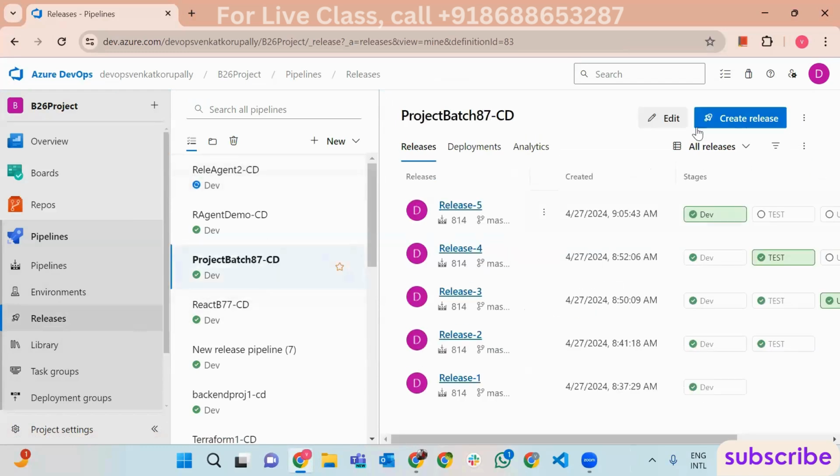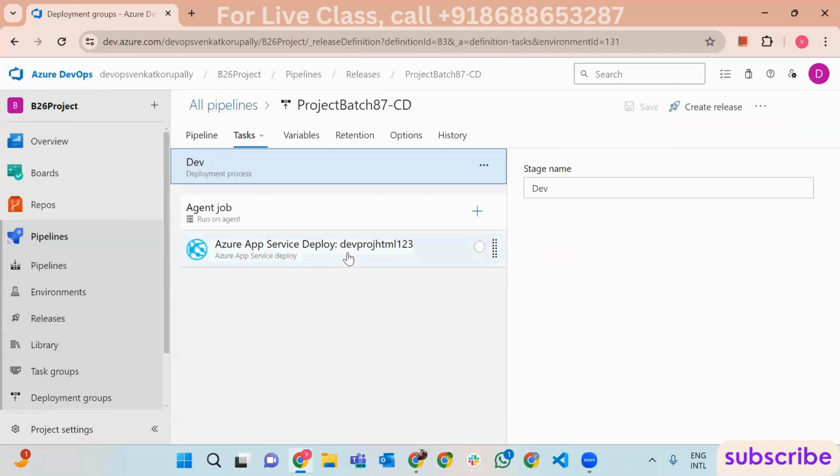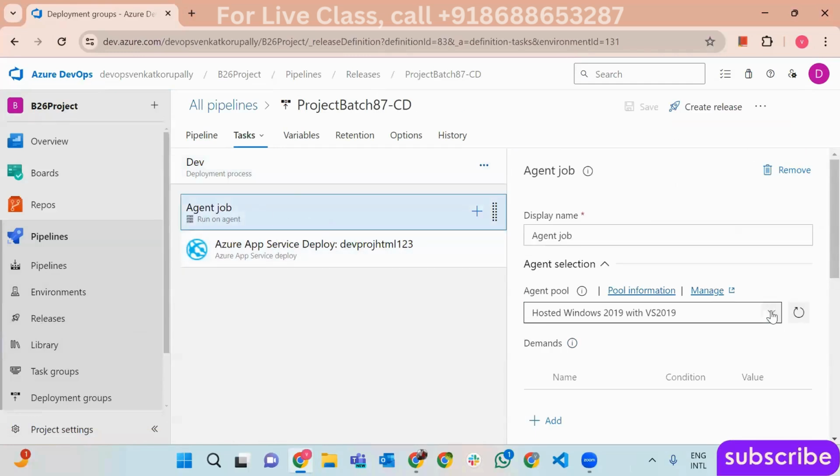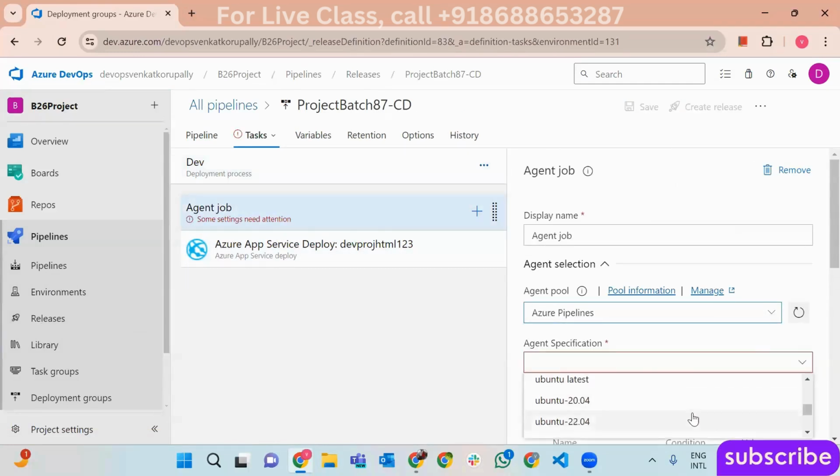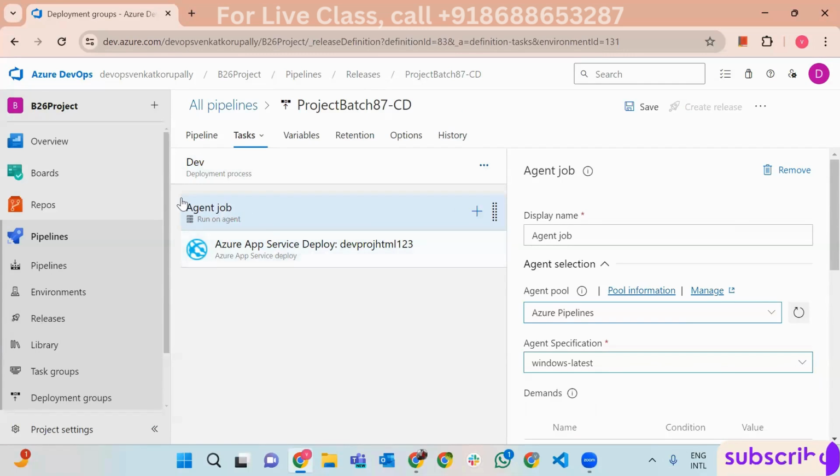If you look at this pipeline, what is this run agent? What is this? This is agent given by the Microsoft. Correct? Till now, we have used this agent only, this agent job. Whatever task which we are adding will get executed on the VM given by the Microsoft.